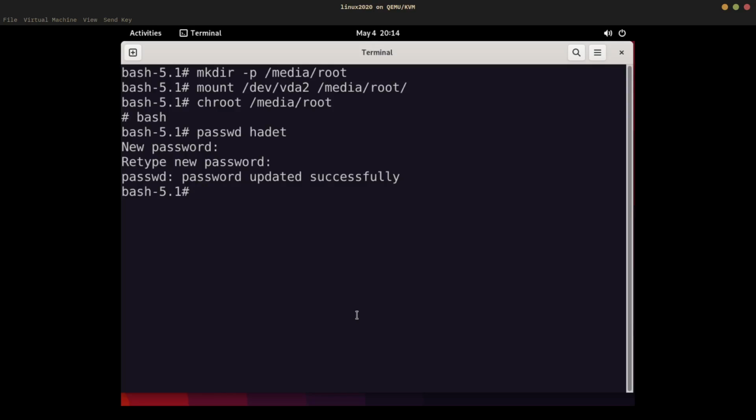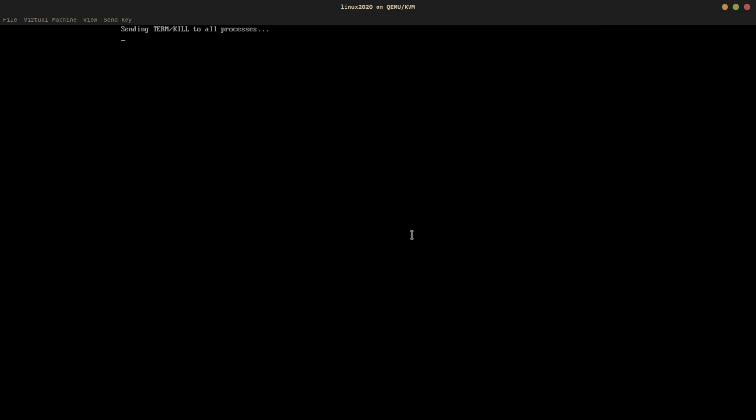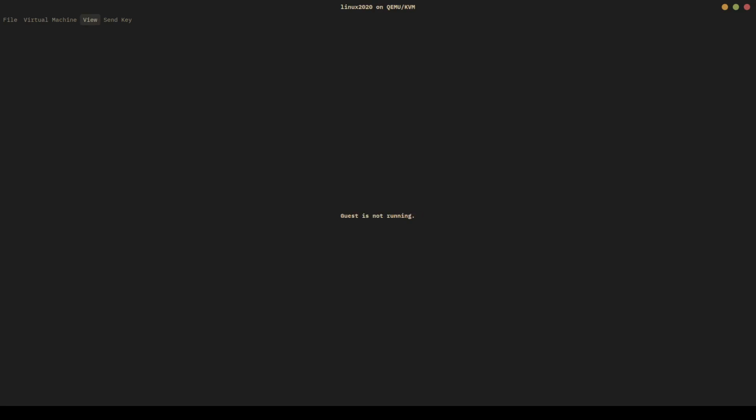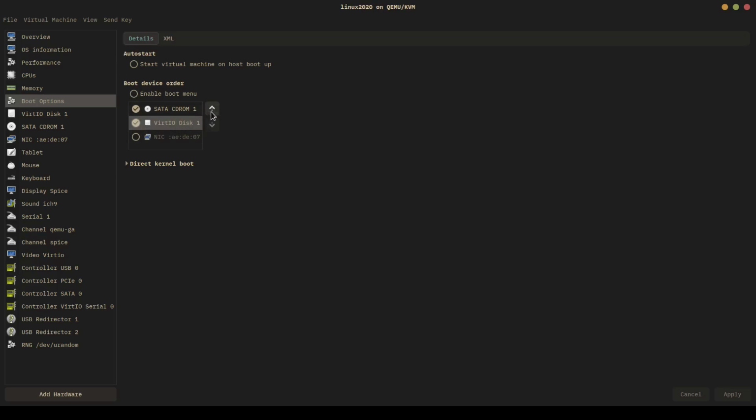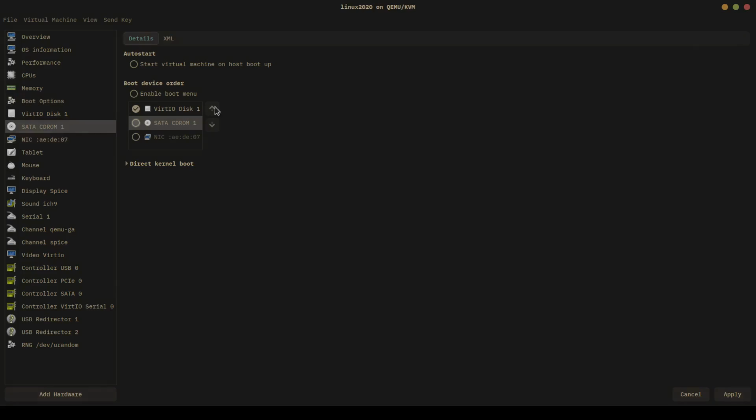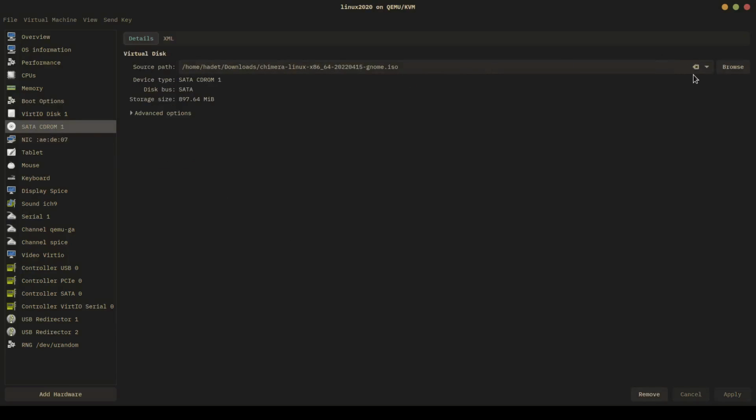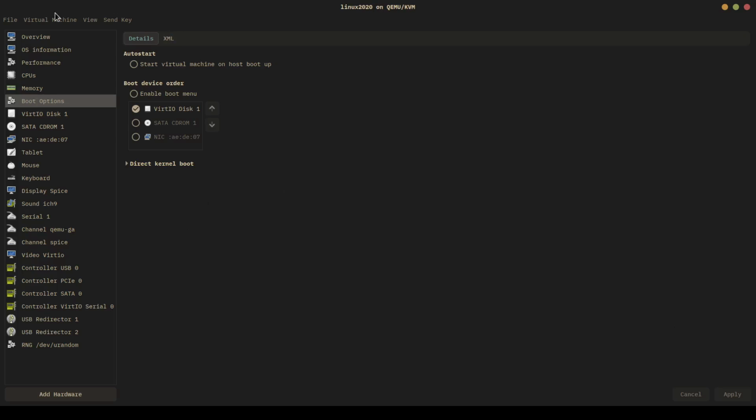And then we're going to exit. And we're going to umount /media/root. Then we're going to power off. And I'm going to go in and change my boot priority again. I'm also going to tell it that I don't need that. I'm going to just save, clear this out, apply, verify that my boot priority is correct, and then we're going to go back.